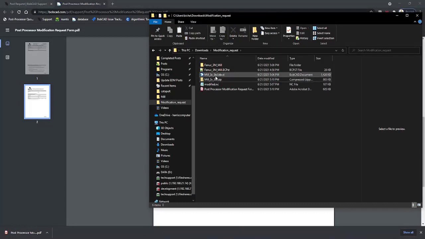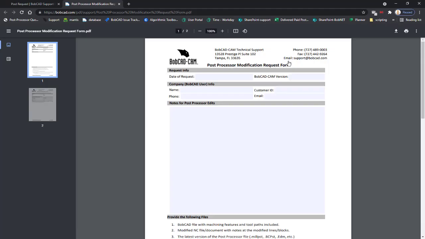Now that you have all the files, you can email this file to support@bobcad.com, and then you should get a confirmation email back with the ticket ID, and that covers how to request a modification to your post processor.